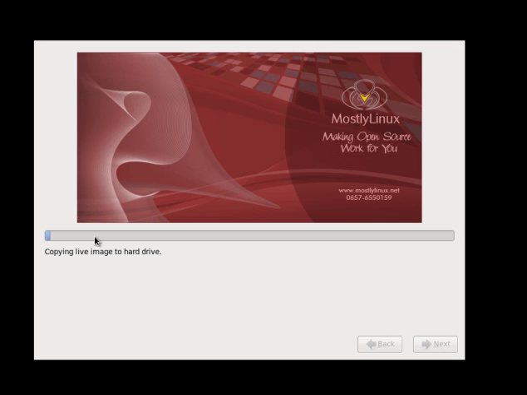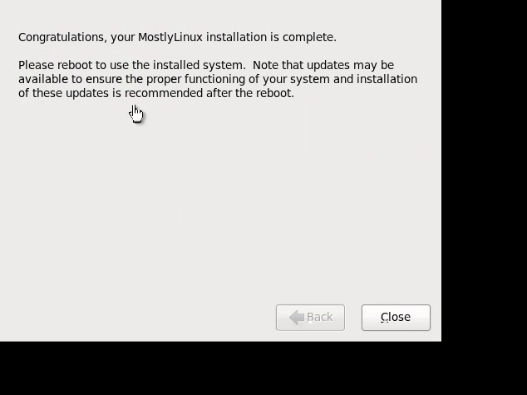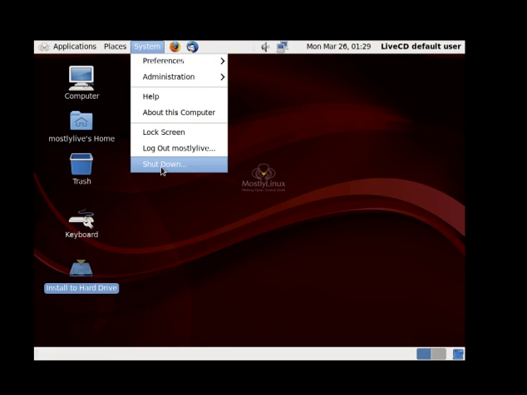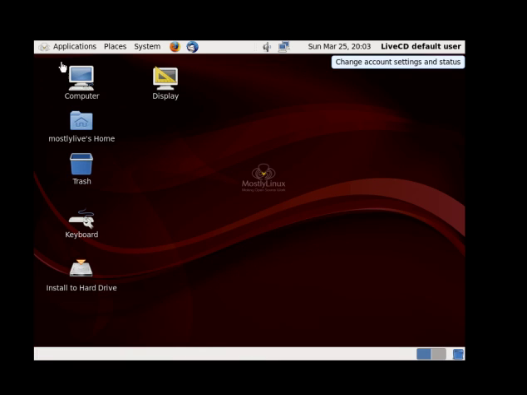There. So all our editing is done, and now the installation is complete. So congratulations, your Mostly Linux installation has been done. Now you can go ahead, close it, shut down, go to System, shut down, and click on Restart to check out the features of your new operating system.